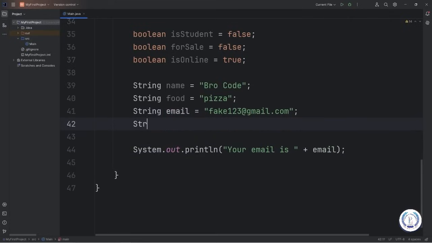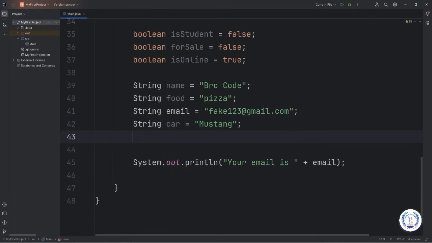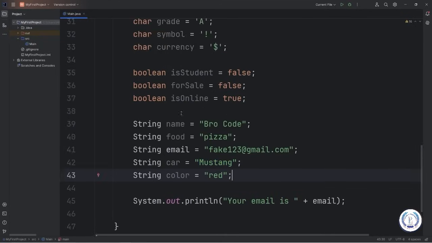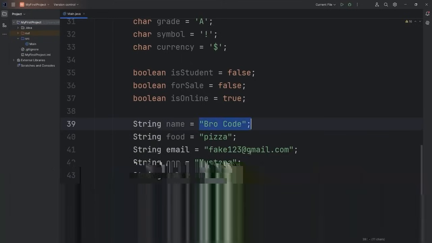Or what about a car? String car. Think of a car that you like. I will pick a Mustang. That's another example of a string. Or a color. String color equals red. So strings are a series of characters. They have a reference data type.